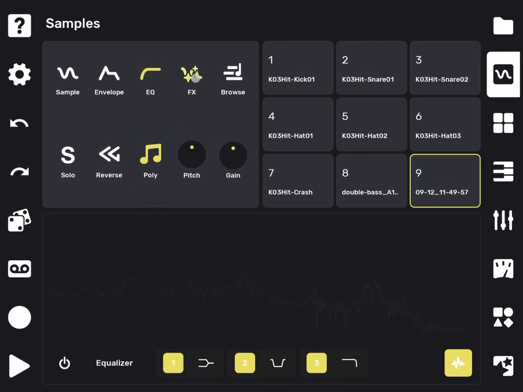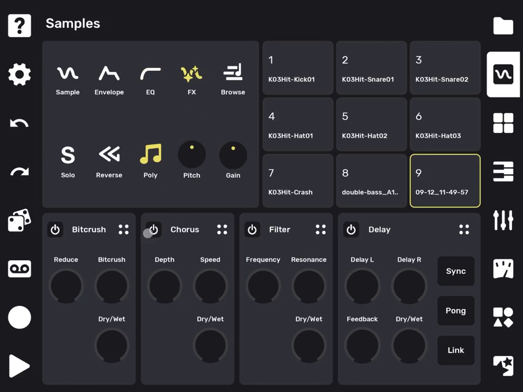Next, we have effects. There are four types of effects: bit crush, chorus, filter, and delay. So you're activating, pressing on the activate or on and off button. And where there are these four white buttons, you click and hold, and you can change the position of the effects as well, because it applies the effects from the left to the right.